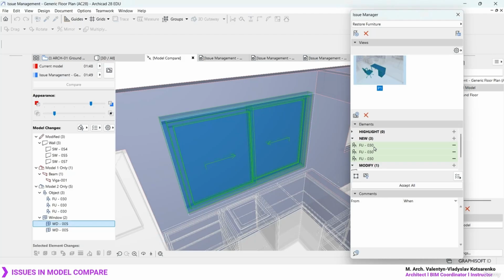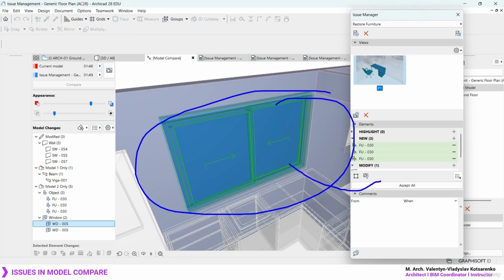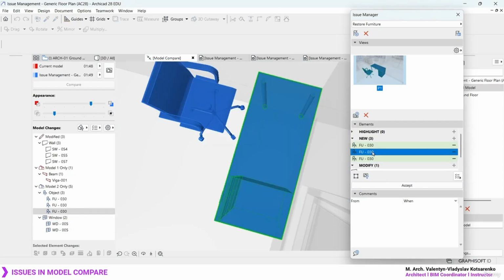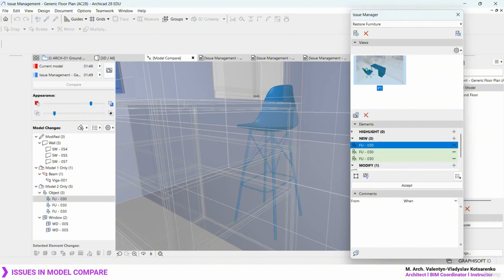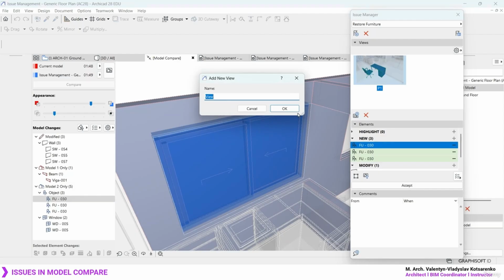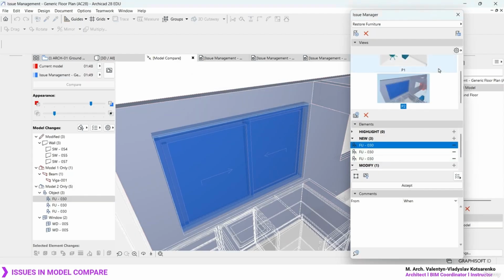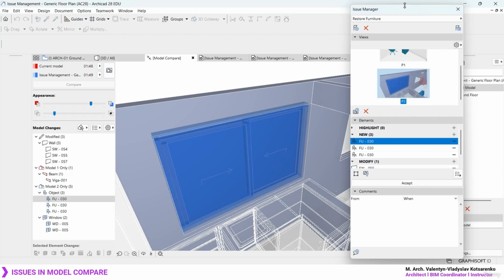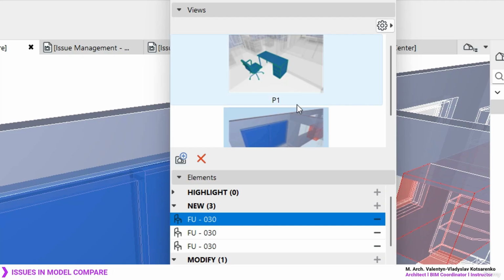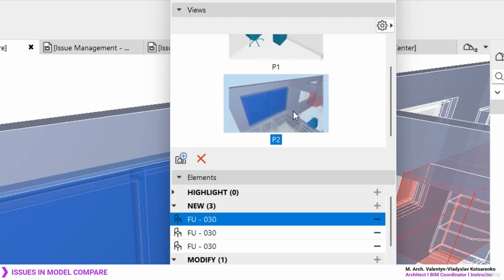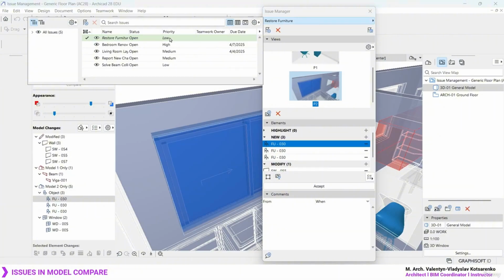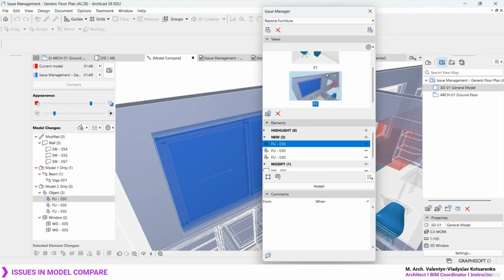Okay, so we can highlight this also to the current issue. If you notice, it's going to select 3 different models, the furniture and the window. And we can also add, for example, the window to this current issue as a perspective 2. So with this, we have compared the model. We found that somebody deleted these elements by accident and now we want to restore them. So we have an issue reminding us that we need to restore the furniture. This is low priority and there it is.